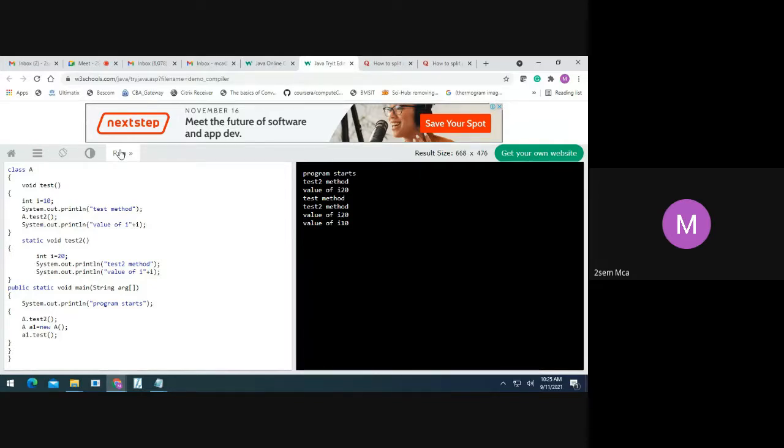Can anyone explain this program? What is the question? What might they have asked in the interview about this? There are two methods here, test and test2. What is the difference between test and test2?